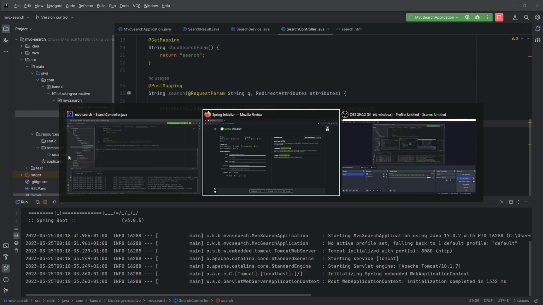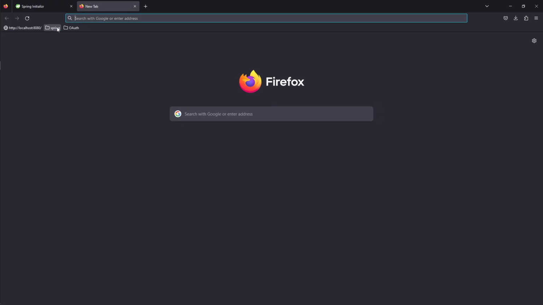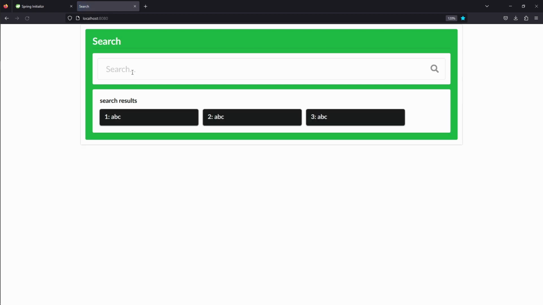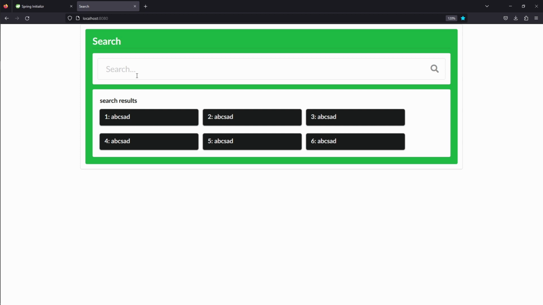We'll start our application and hit localhost 8080 and test it out. Let's say ABC. And we see 3 results. They were separated by half a second apart. So if we say something with 6 letters, we should see results after 3 seconds.